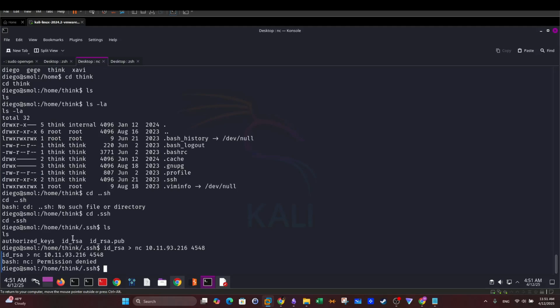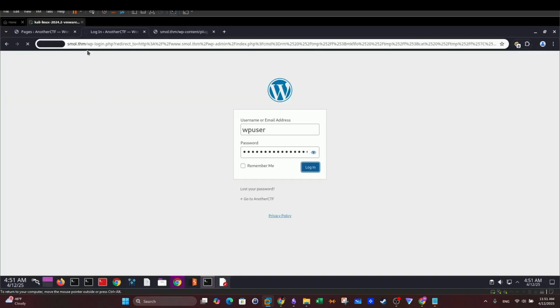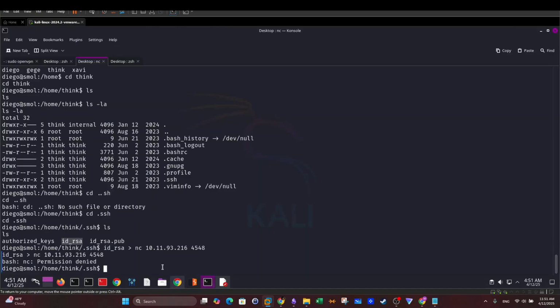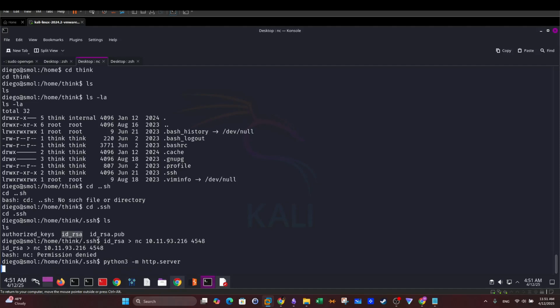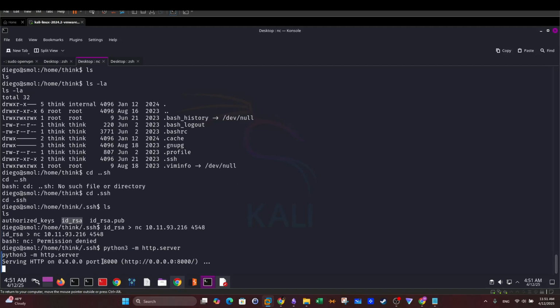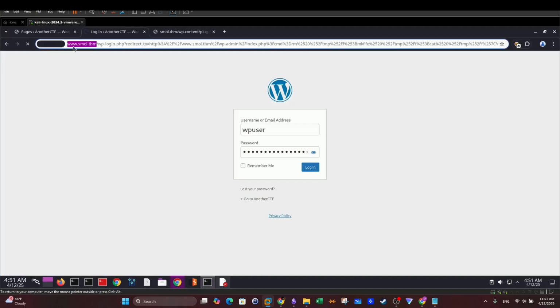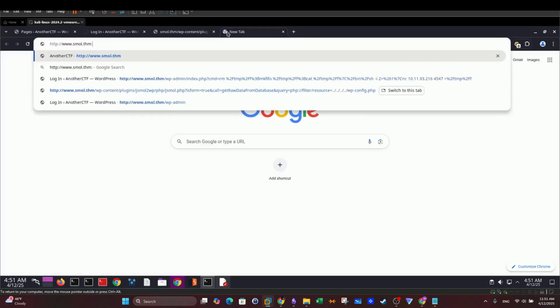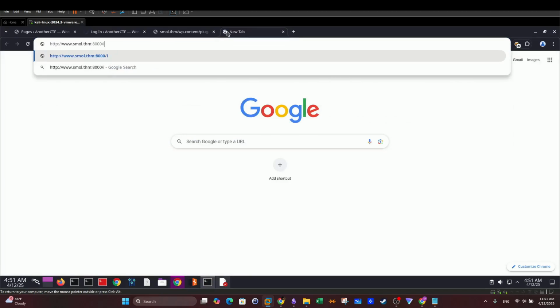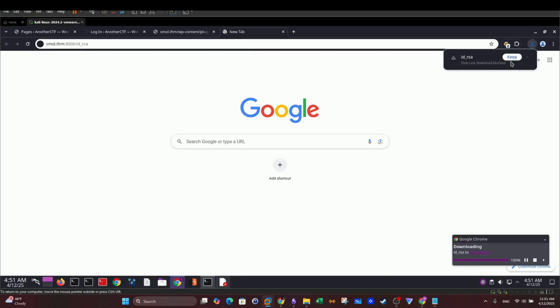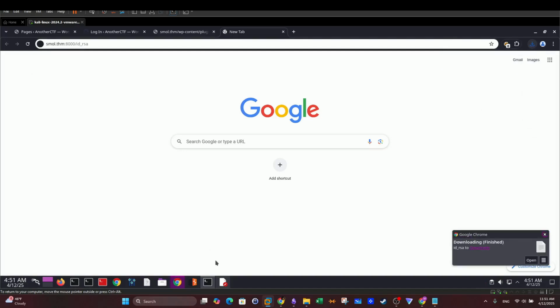So we're going to have to copy this id_rsa another way. We can copy this id_rsa into the directory of the WordPress, or we can just use python3 -m http.server at this directory. Will this work? And now we can retrieve the file from here. So we're going to go back here, copy this, specify the port 8000, and then id_rsa, and now we have downloaded the private key.